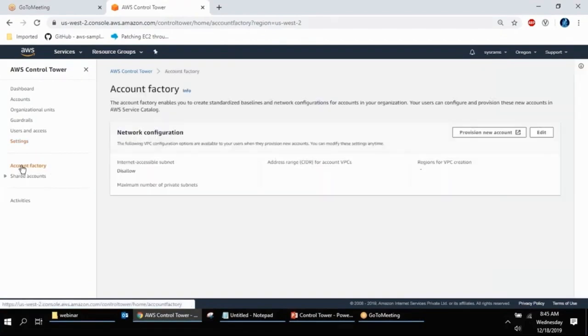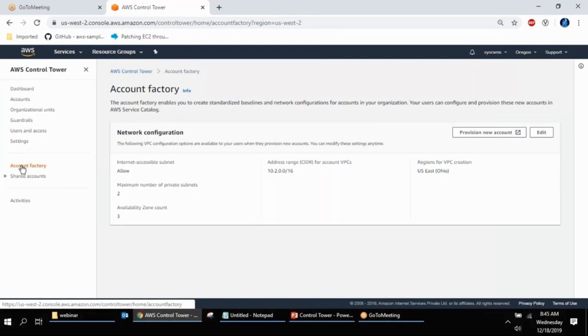So what is Account Factory? Through Account Factory, you can create a new account. If you want to provision a new account and someone asks, you don't need to go and create an AWS account, create your AWS ID, give credit card details, and then create a VPC and subnets. A lot of tasks, right? Those things will be fully automated.